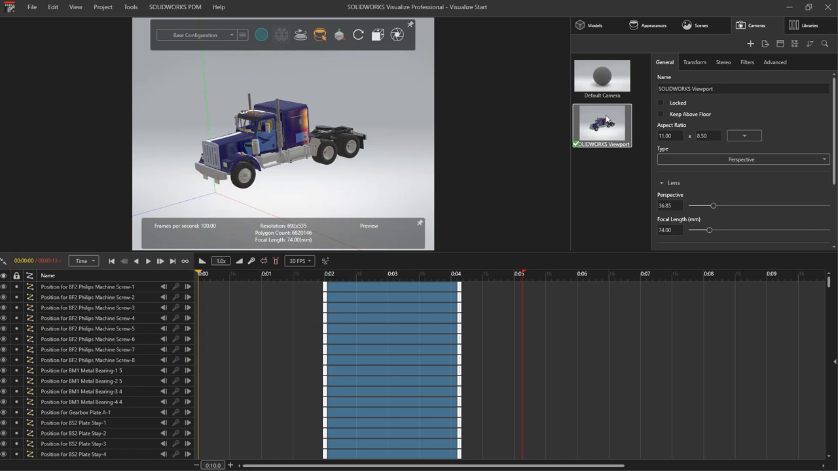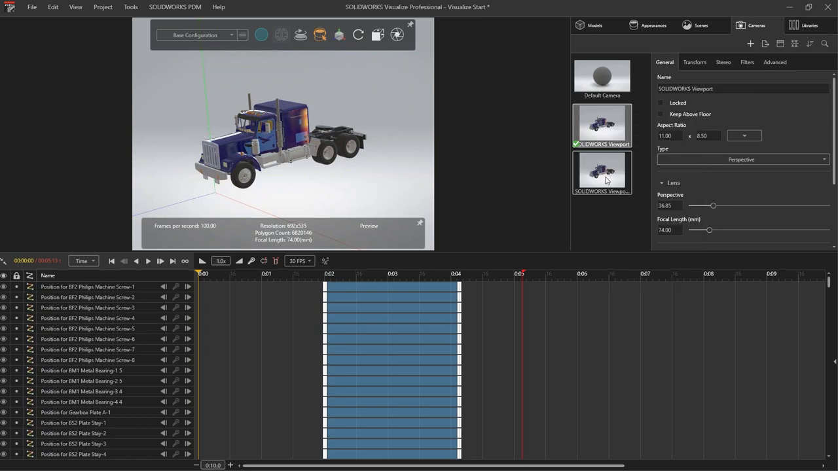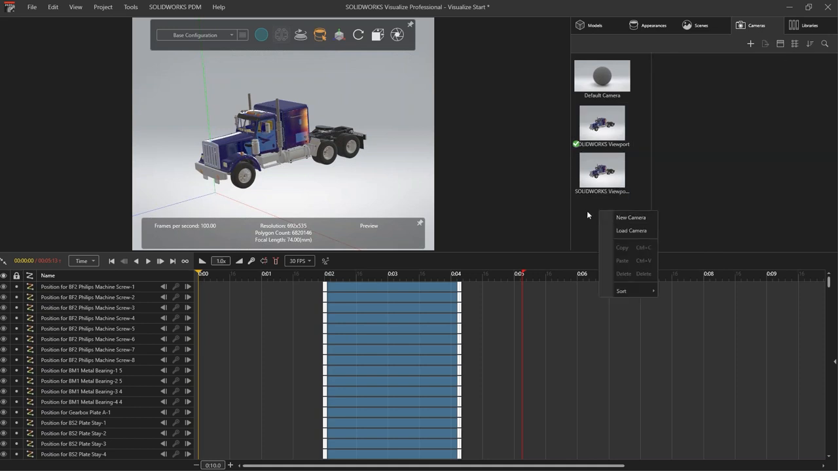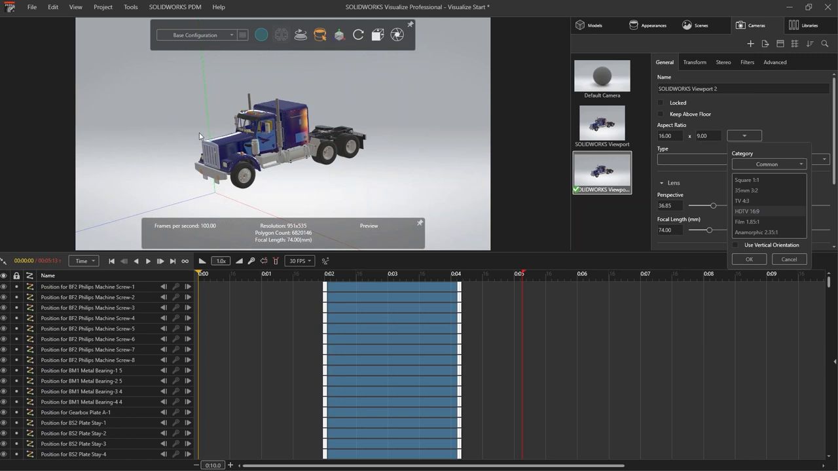To do that, the easiest way is to duplicate any camera that's already here. It's just a quick, easy way. You can also right click and say new camera, that will do it too. But I'm going to double click that camera to activate it. You'll see that because I came over from SOLIDWORKS, my aspect ratio isn't quite what I wanted, because SOLIDWORKS is set up for print, for your viewport ratio, which is 8.5 by 11. I want to change that to 16 by 9. That'd be HD video. You can see the borders for the aspect ratio of my camera have changed, just like that.